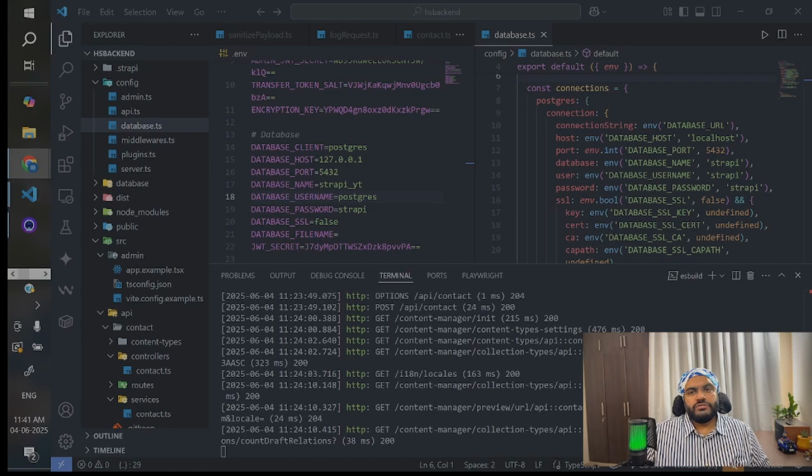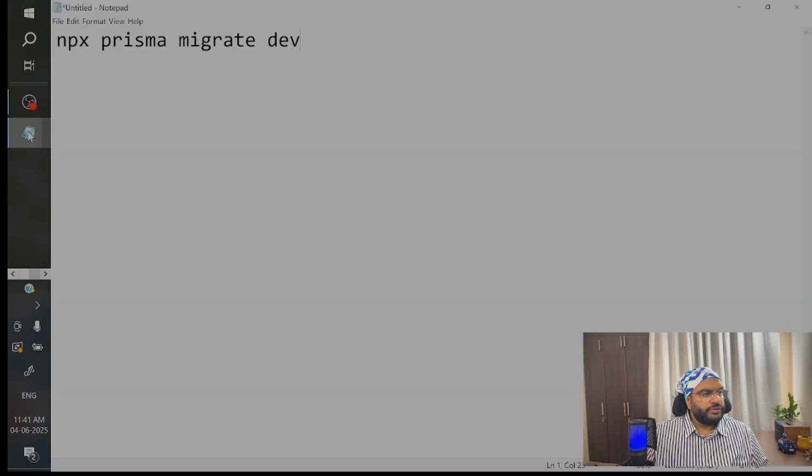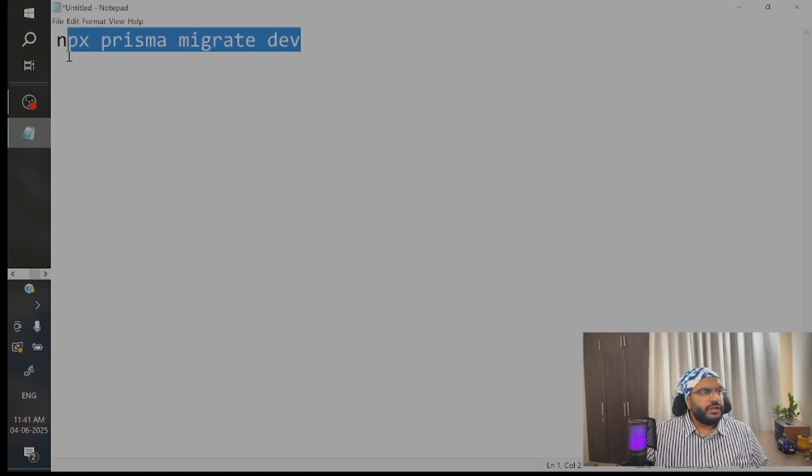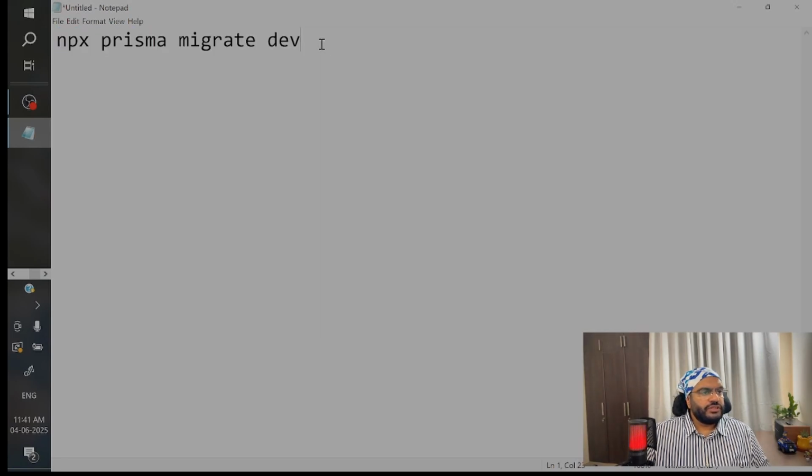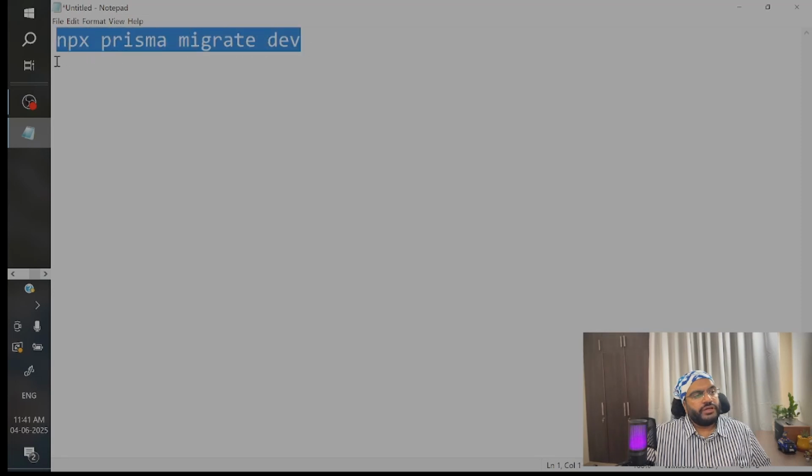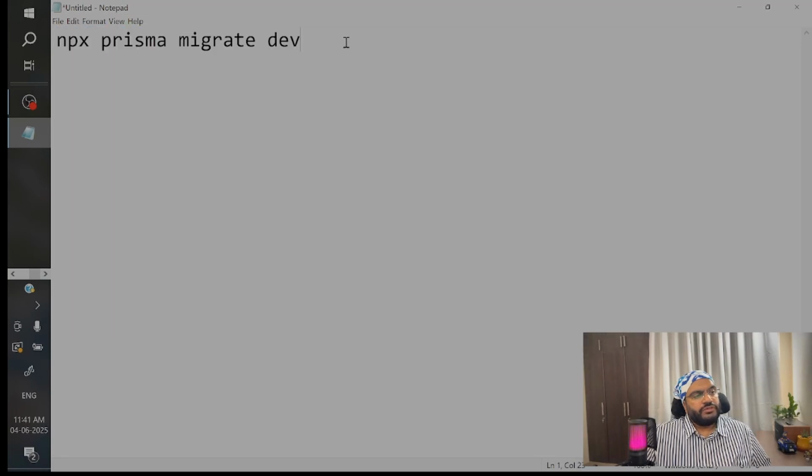I think I had given you this command for migration, so if you are using Prisma, you can use this command, okay, npx prisma migrate dev. So what it will do, all your changes, if you are doing some changes on your front end code, if you are changing the schema in your code, then you can use this command. So it will update the DB as well with that schema.